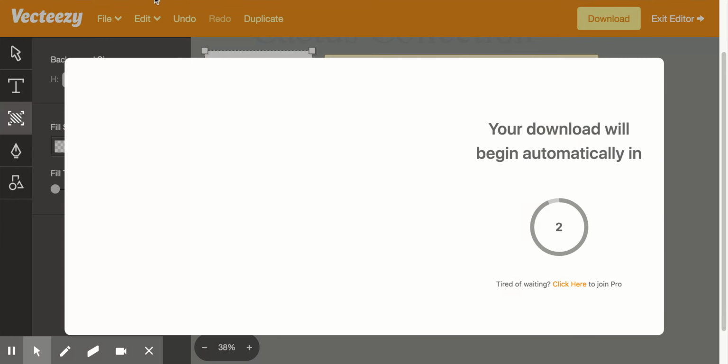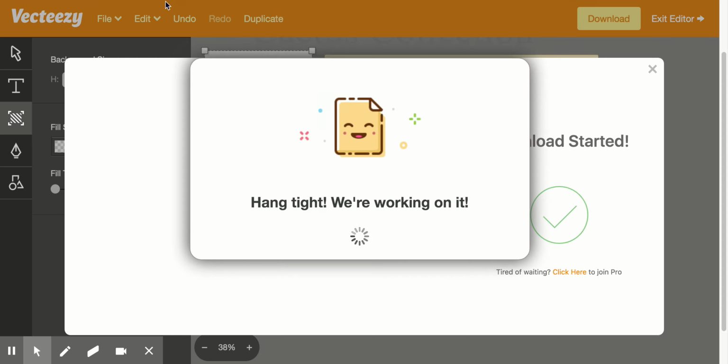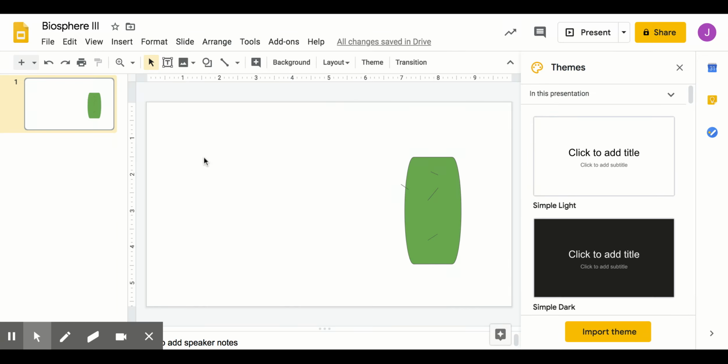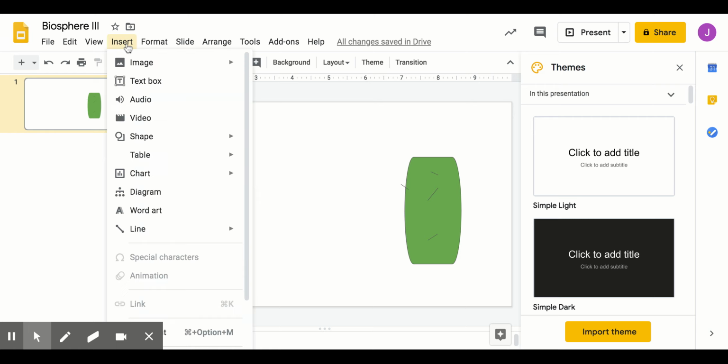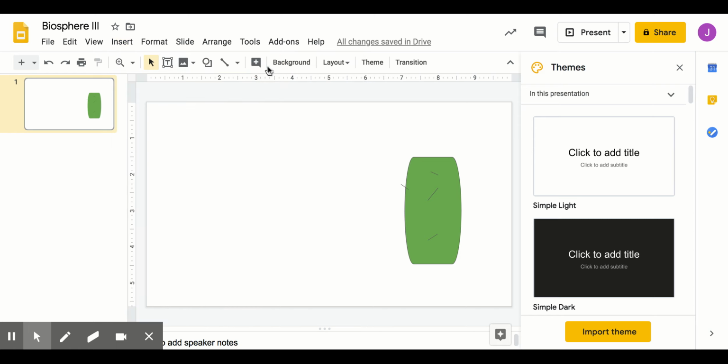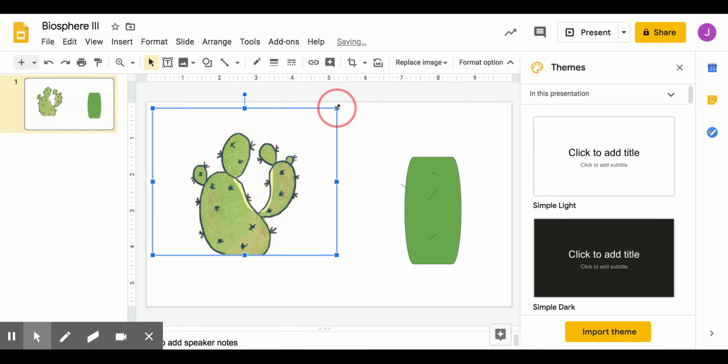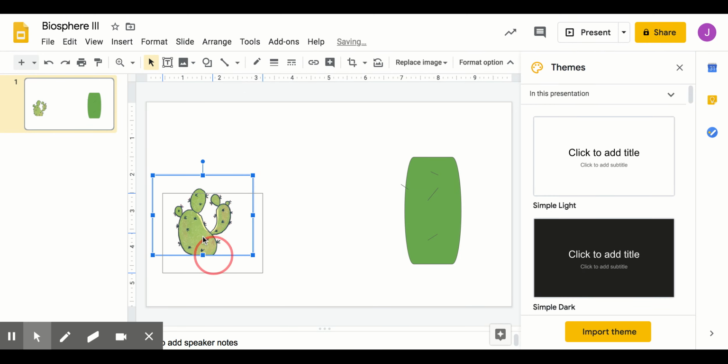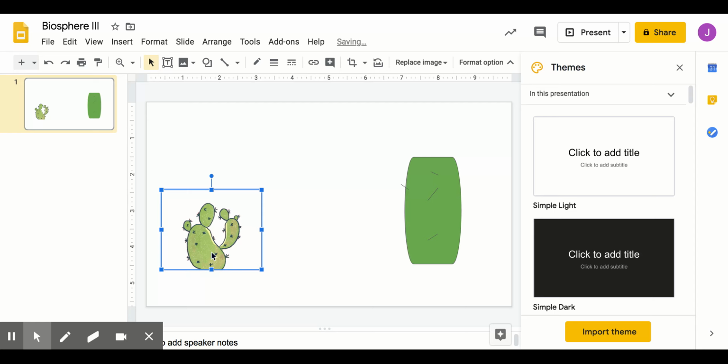And then I'm going to go back to my slide. And I can insert that image that I just downloaded by going to Insert, Image, Upload from Computer. And then that's called Untitled 3. You can see I've been practicing, so I have other cactuses on here. And then I've got a picture of a cactus that I can add in.